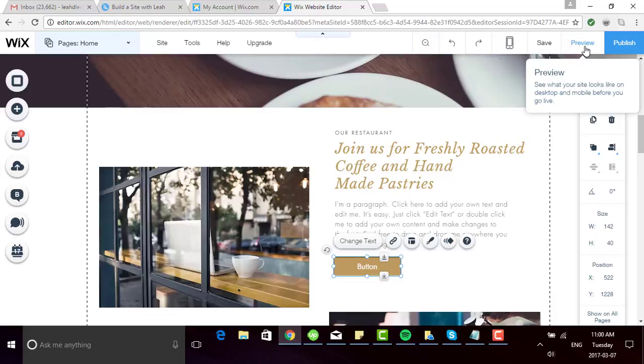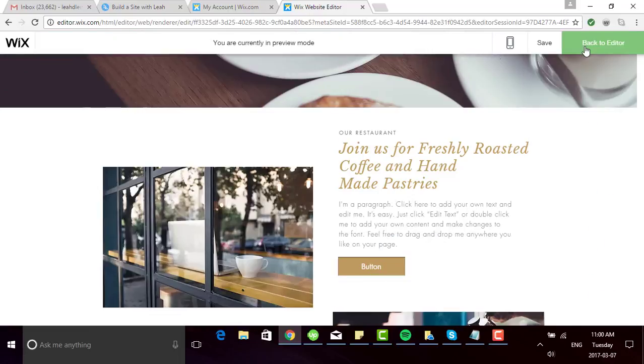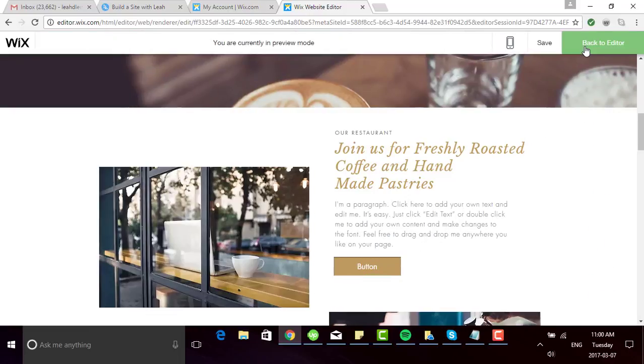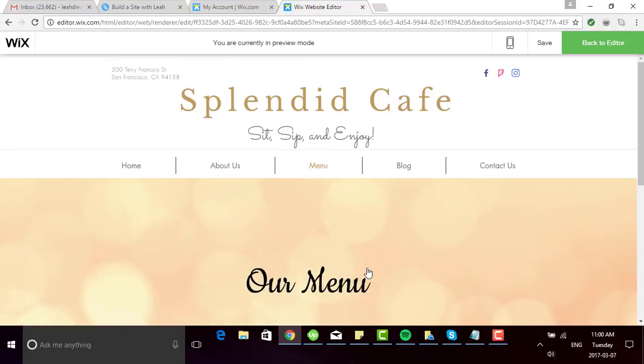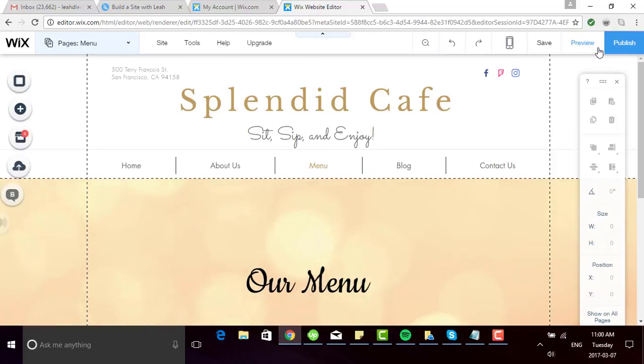And I'm going to go into preview mode, and it's always good to test the changes that you make. And once I click the button, it takes me right to the menu page. Awesome. Let's go back to the editor because there's one more thing I want to show you.